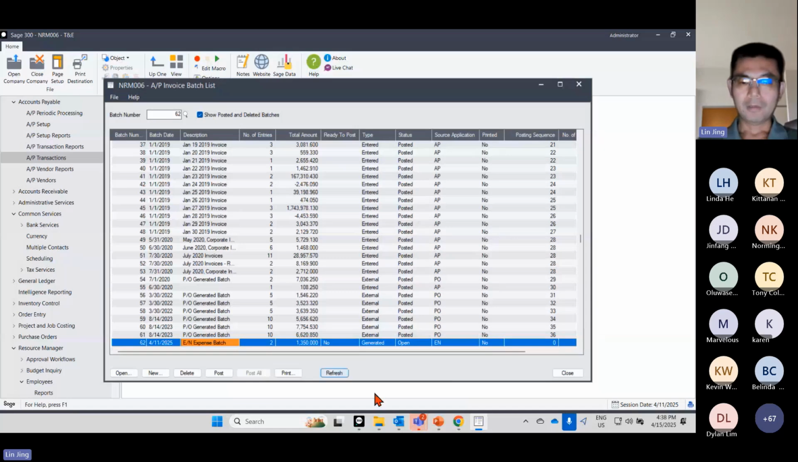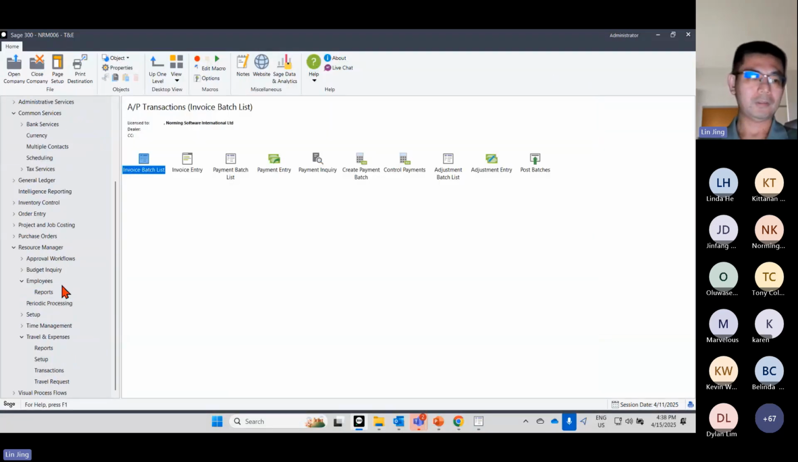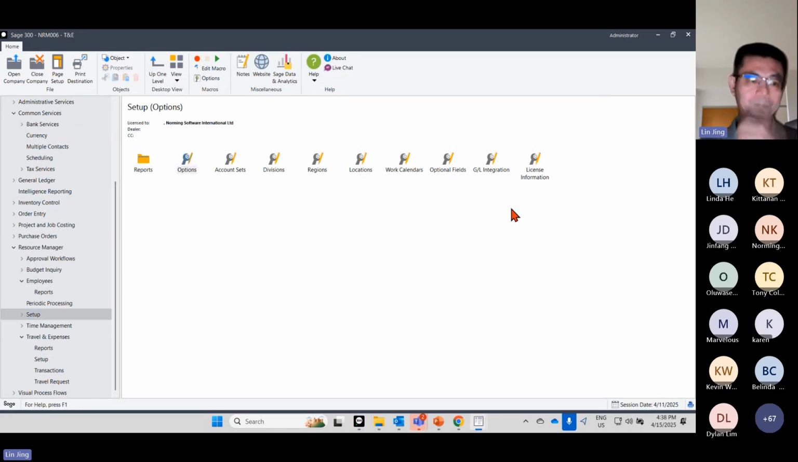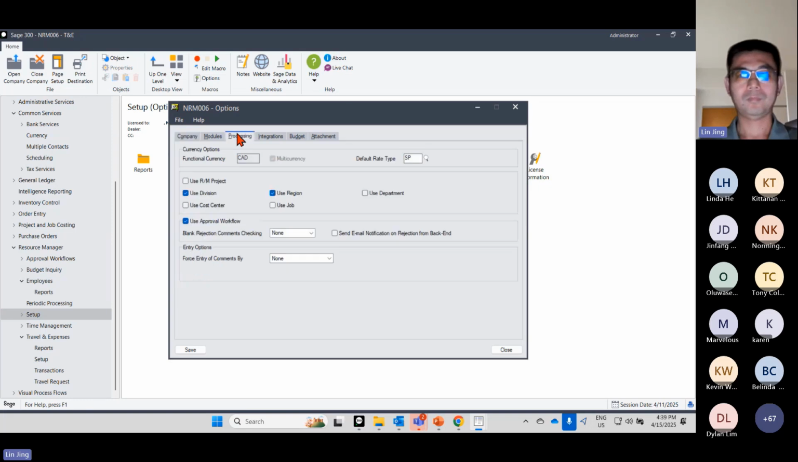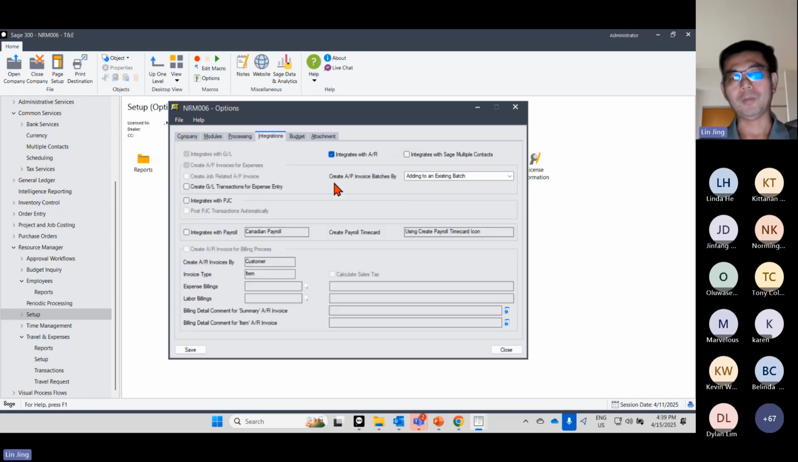The second one is under the same batch, in the AP invoice batch. This is because here we have the setting for creating the AP invoice batch by adding to the existing batch. If you want to start creating a new batch, then choose this one.